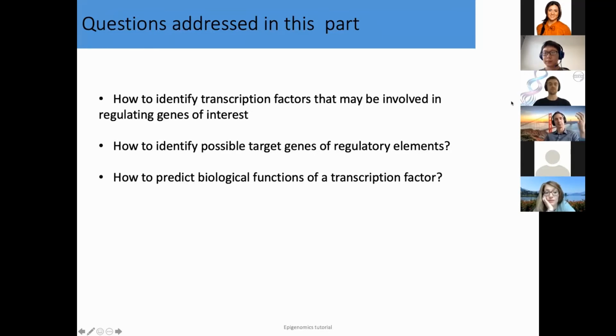And one essential question that we're dealing with is this. It's really the question behind, well, if there are enhancers or regulatory elements, to which genes do they belong? And it's not an easy question to answer, I can tell you that. But we're going to talk about the different options you have.